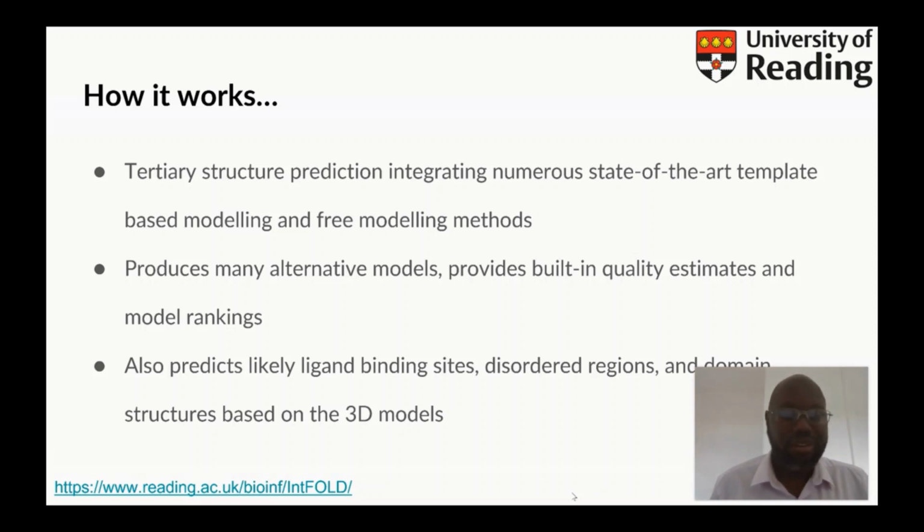So how does it work? Under the hood, IntFOLD incorporates both template-based modeling and free modeling methods using a consensus-based approach, and it produces many alternative models for a single target. It provides built-in quality estimates for these models in order to usefully score and rank them. The server also uses the 3D models to help predict the ligand binding sites, domain structures, and the disordered regions within the target proteins.